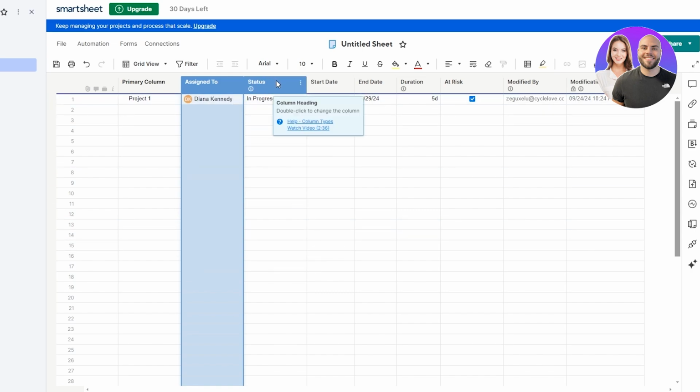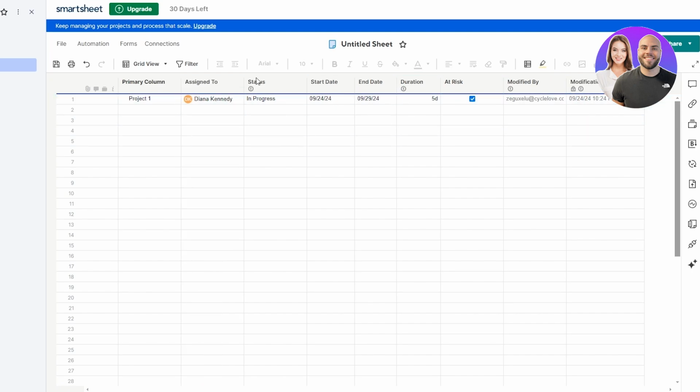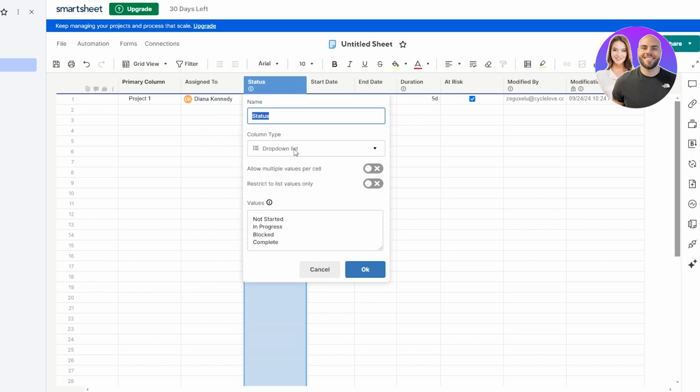And of course, we also have the status bar, which is also good. Then we have the start date and date duration and all of that. So we already have a good amount of columns. So let's go ahead and change some of these up. Now, if you are going to add a status column, then of course, if we click on it, you can see we have the drop down list over here.